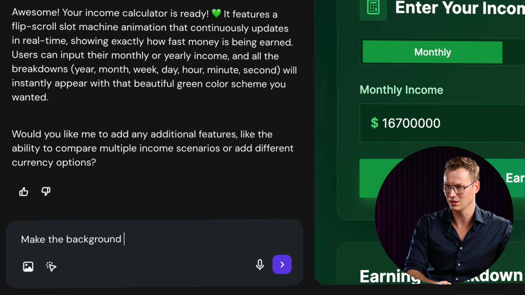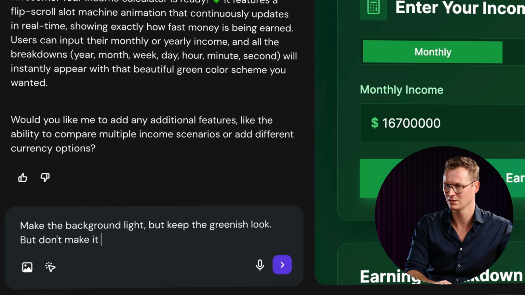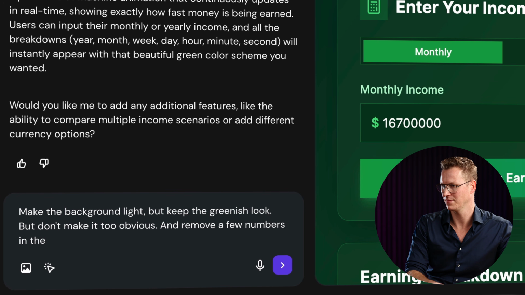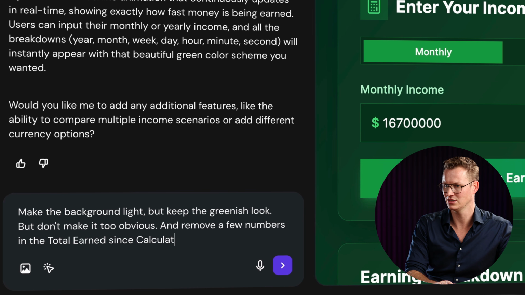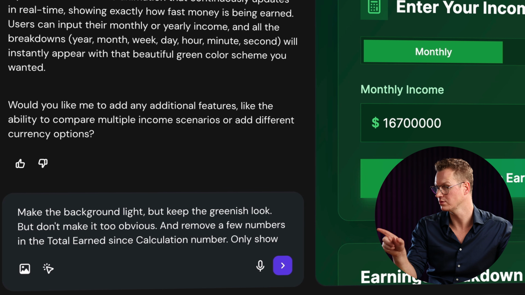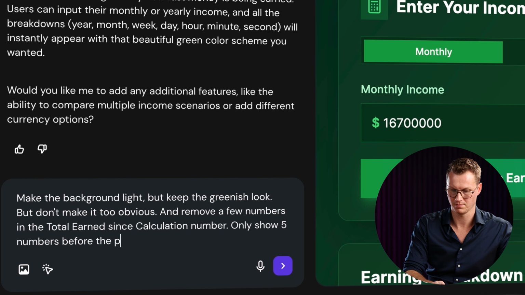Make the background light, but keep the greenish look. But don't make it too obvious. And remove a few numbers in the total earned since calculation number. Only show 1, 2, 3, 4, 5 numbers before the comma or the point.